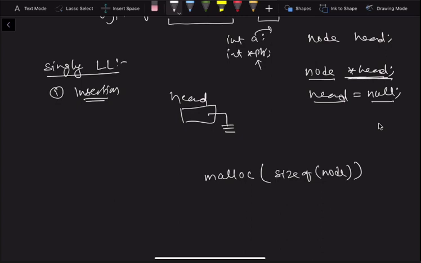Now I am creating a memory of node, not node*. Remember, I have created a memory of node, not node*. So we have two parts here, that is the information part and the next part. Both the parts are available here because I have not written node*.